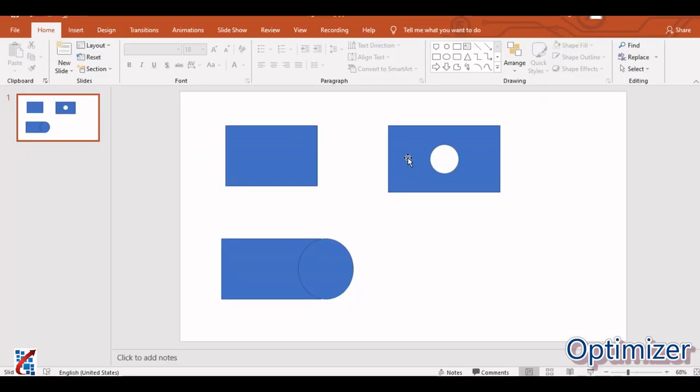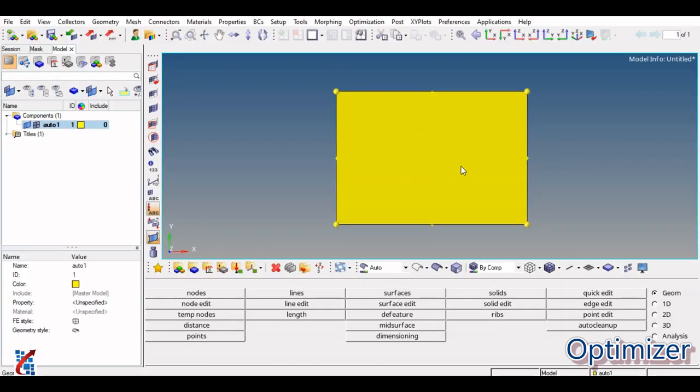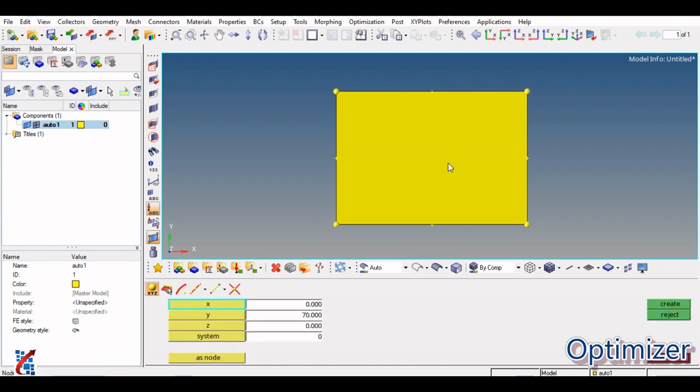Now what I want is to create a circle, or I want to subtract a circle from that one. Okay, so creating the rectangle we have seen. Now I want to create a hole here. How to draw that? You need to create one more node in between, exactly at the center.